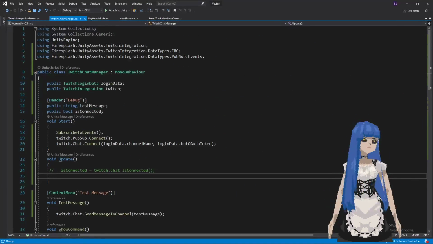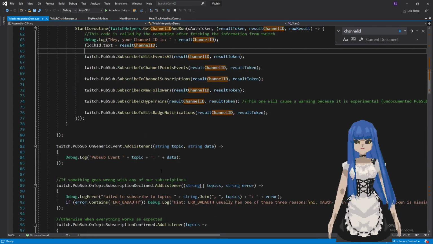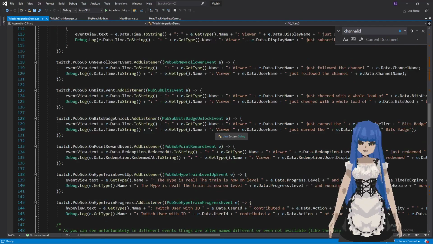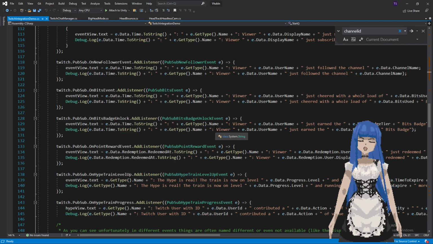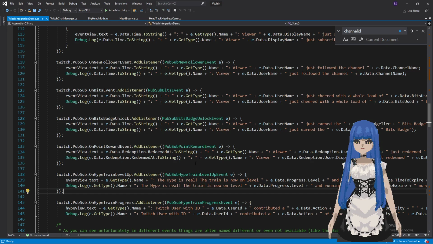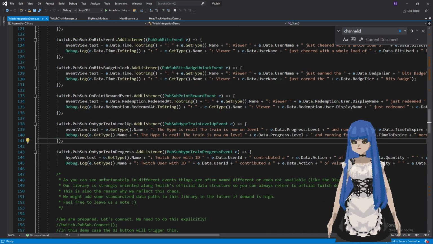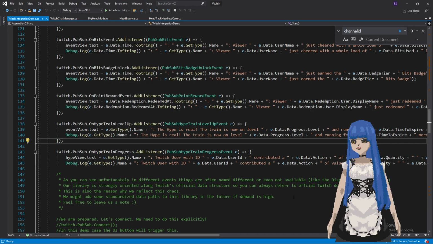Alright. Twitch integration demo. Add listener. Point rewards. Eventview.text. Yeah, I don't think that was working even in their little example scene. Those weren't getting picked up, which is pretty annoying. As you can see, unfortunately, in different events, things are often named strongly oriented along Twitch.